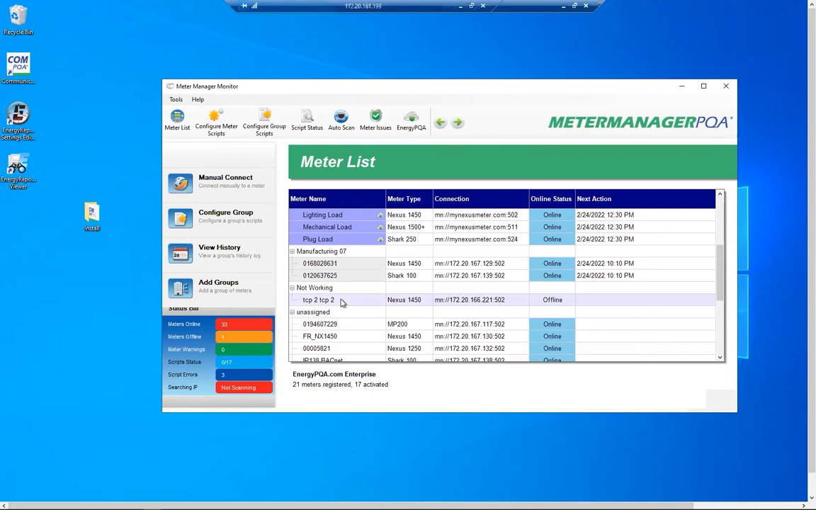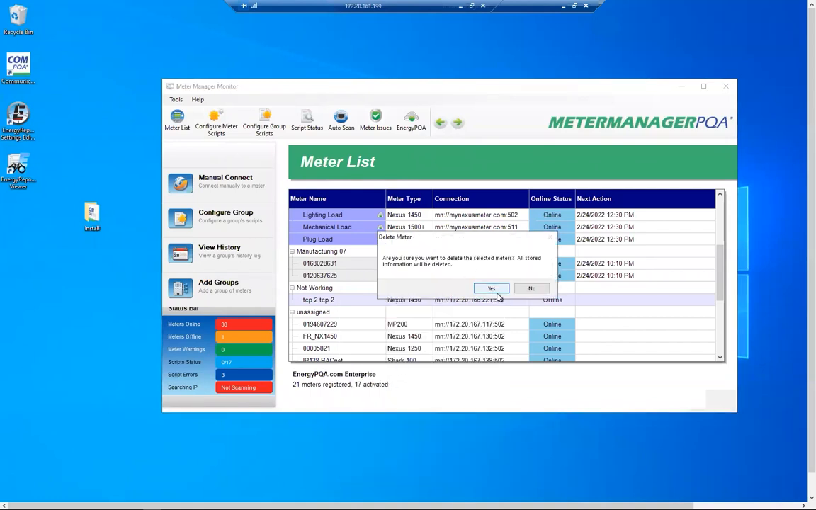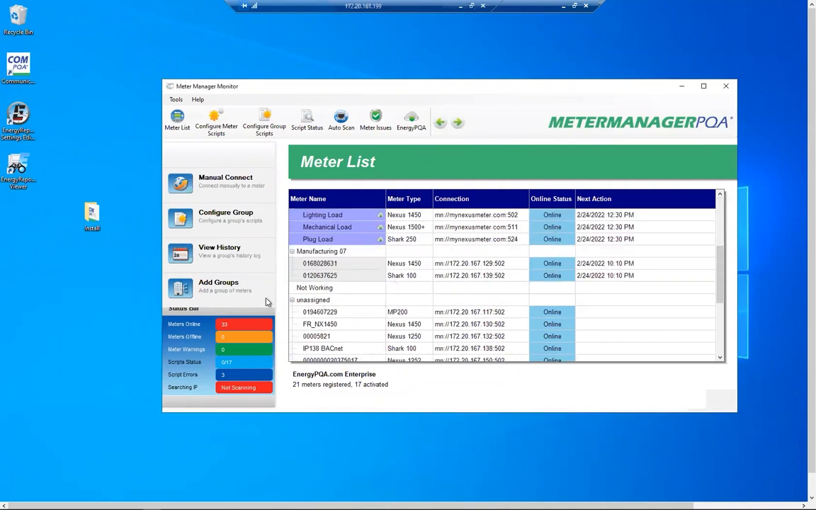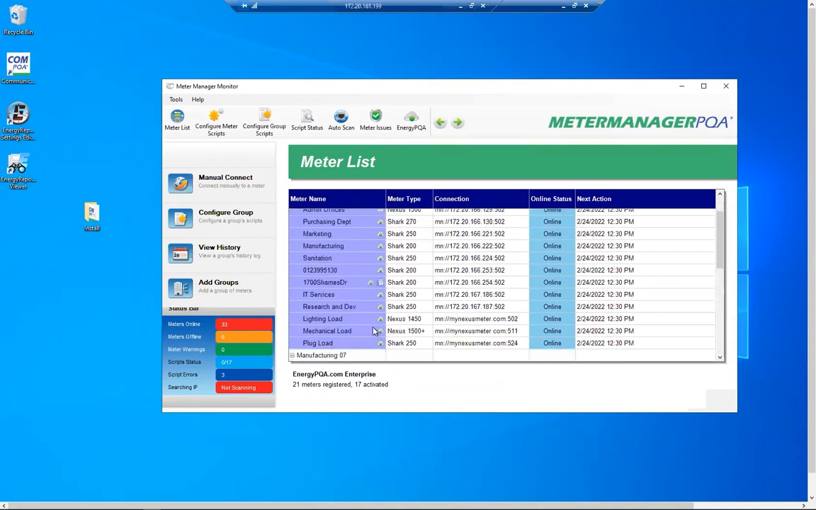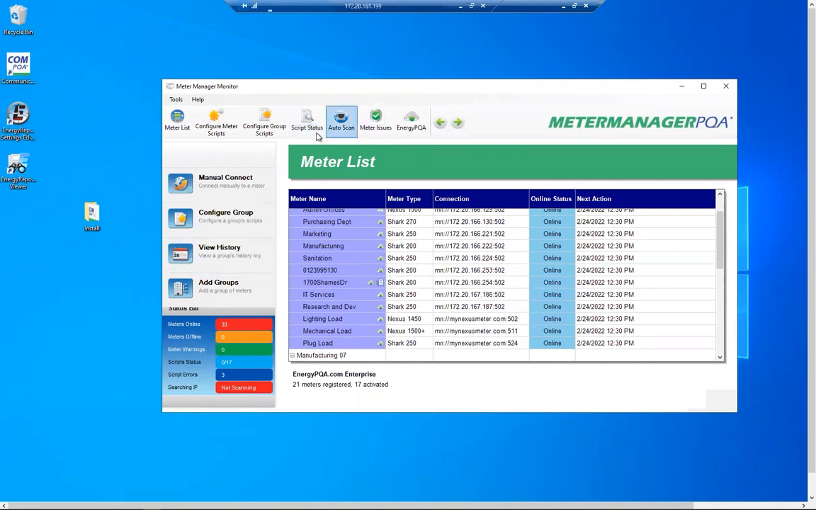So now we know, oh, hey, the IP address was reassigned. Maybe that was intentional, maybe it's not. But now we can take a look at it and say, nope, we don't want to deal with it. And now we can remove meter from system. Okay, we do that, bunk. And now the meter is gone. We no longer have to deal with that meter. But you'll also notice that the meter manager automatically detected that the IP address was reassigned and the new meter was automatically put into the system.